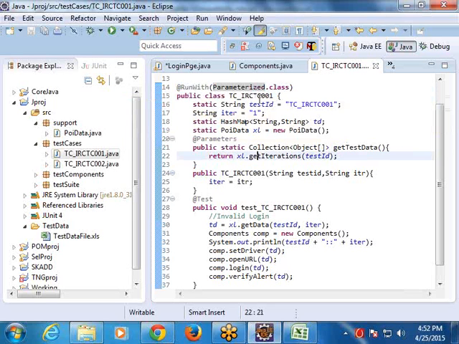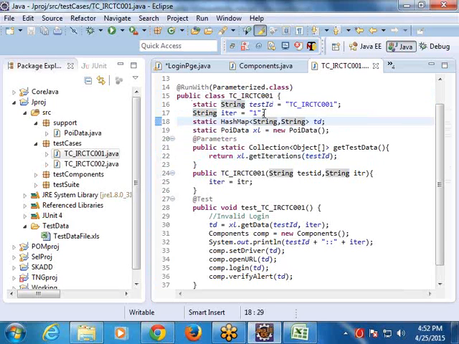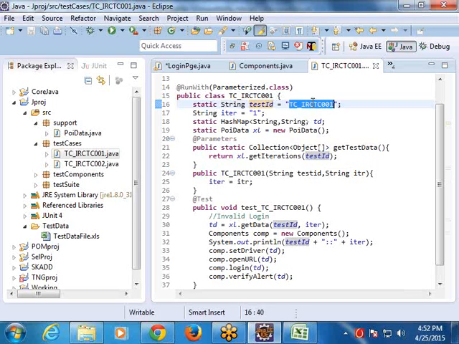And after that, I defined some global static variables. And what is the first one? Test case ID. The test case name we defined in the data file. And iteration with the default value as 1. And I defined one hash map list variable to receive the test data for a particular test case and iteration.